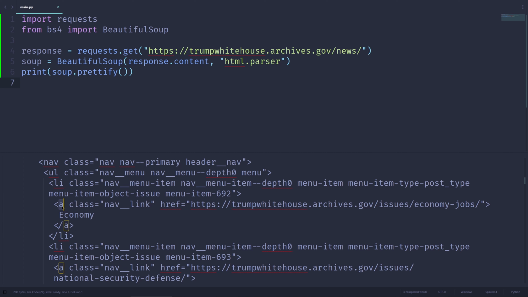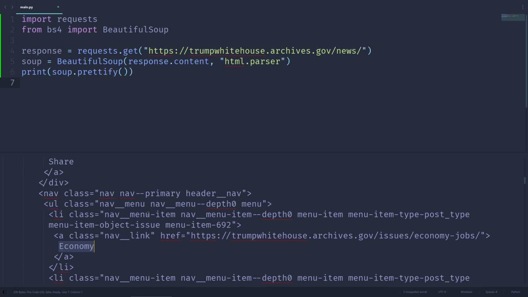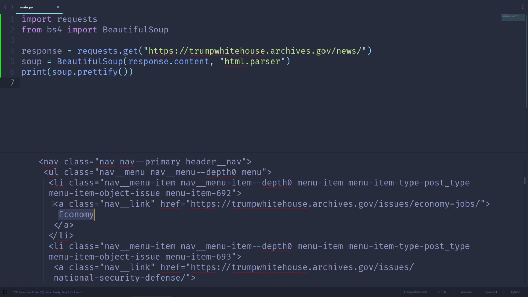And this A element has a class called nav__link. It has an href, which is the link that it's going to take us to, and then it has a text, economy. If we're going to look for, let's say, the word economy in this entire HTML source code, we can use Beautiful Soup to do that. So we're looking for this element right here. How can we do that?